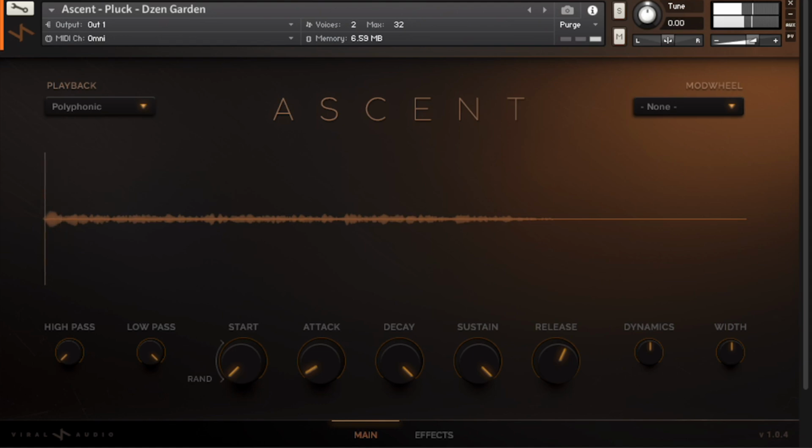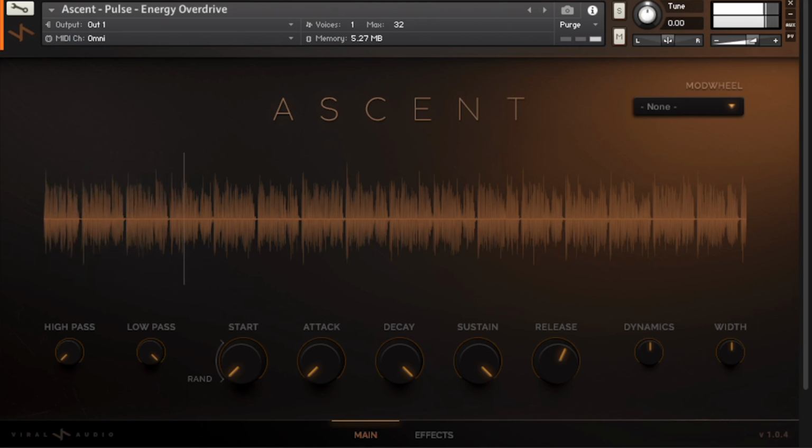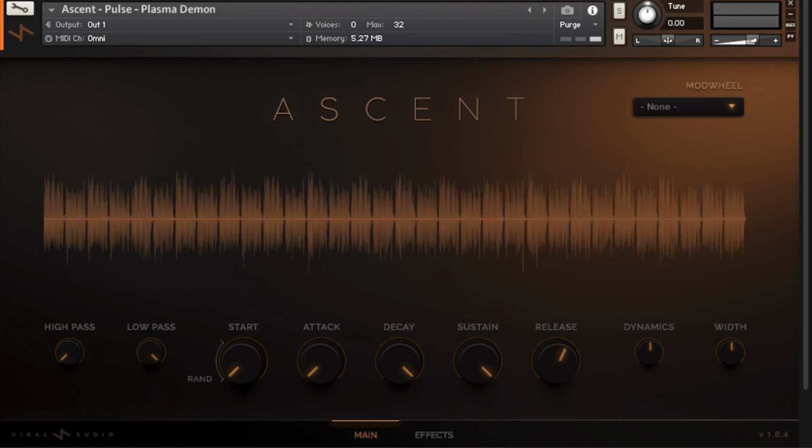Let's do a couple of plucks. Some lovely pulses here. Has that cinematic rhythm straight out of the box.